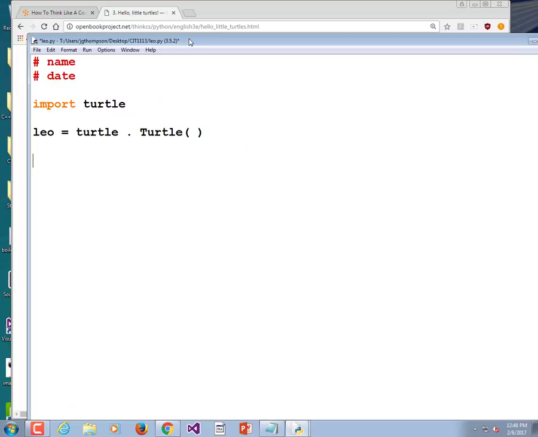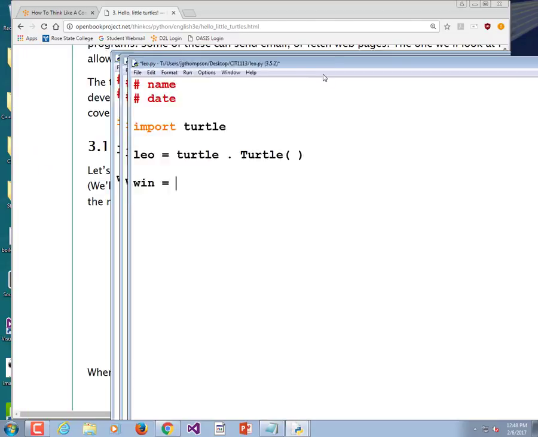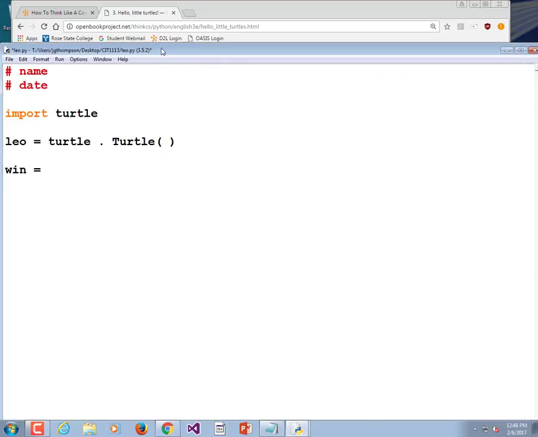Alrighty, the next line. Win, short for Windows, is equal to turtle.Screen(), with a capital S. You don't have to put spaces.